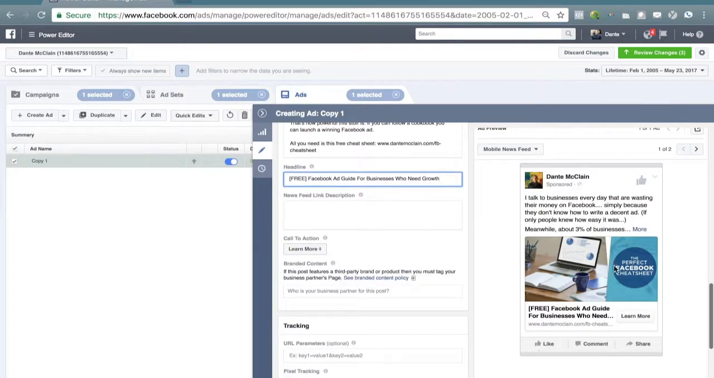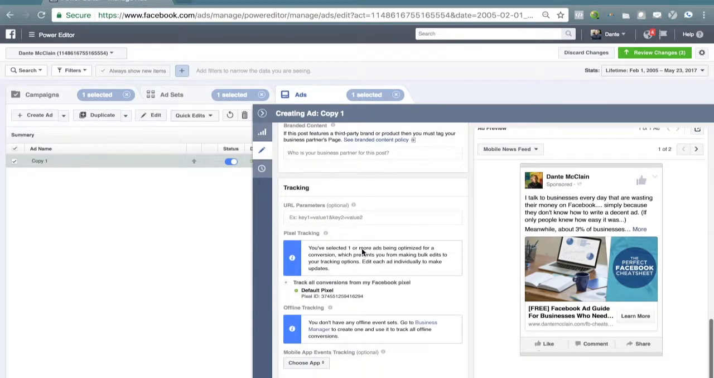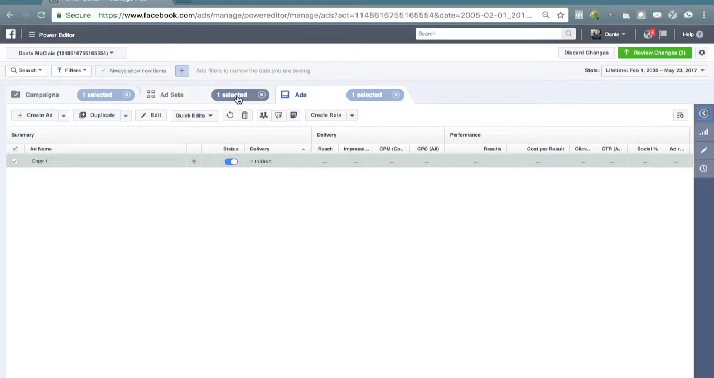Okay, and so this is going to be our cheat sheet. So if it's a downloadable item, you can hit download. Learn more is always good. Sign up could work. But for now, I'm just going to do learn more. All right, and so that is it for our copy one.